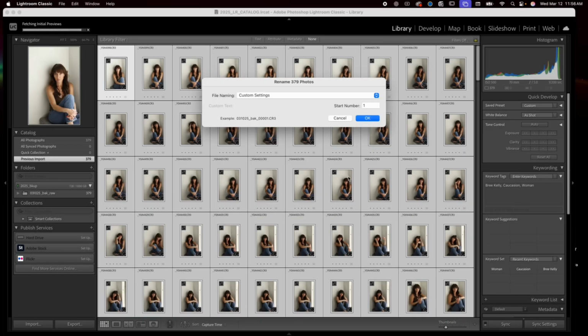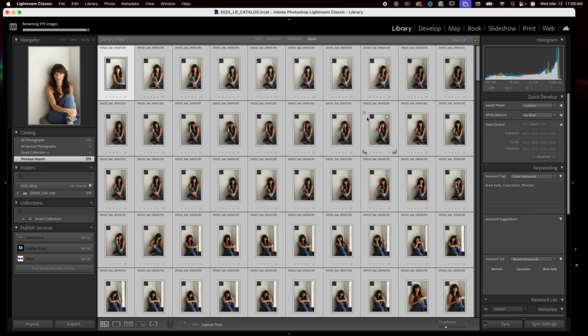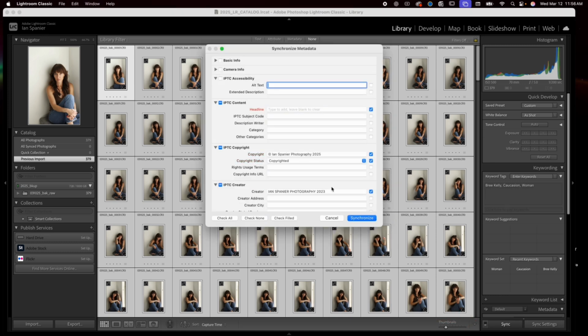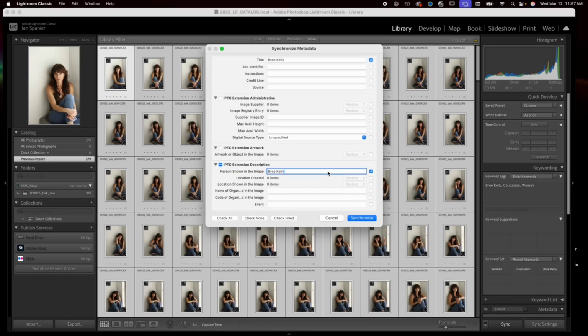I make sure that my start number is 1. If it is a photo shoot where I have multiple memory cards, this allows me to rename by memory card as well. And then I'm going to go ahead and hit OK. Now you can see how quickly Lightroom renames all of these folders. The next step that I'm going to take is to go ahead and sync the metadata that I want to sync. This is where I'll enter all the information I want attached to the image files.